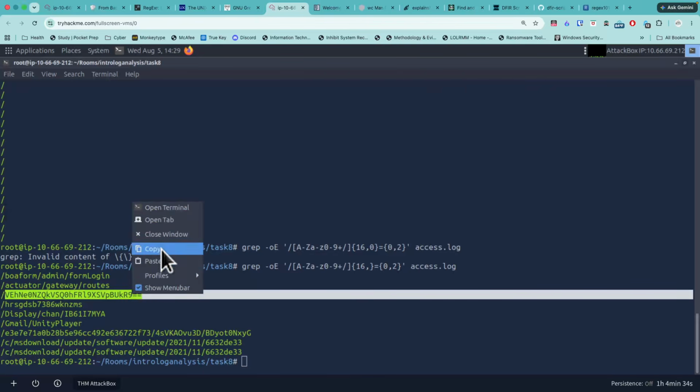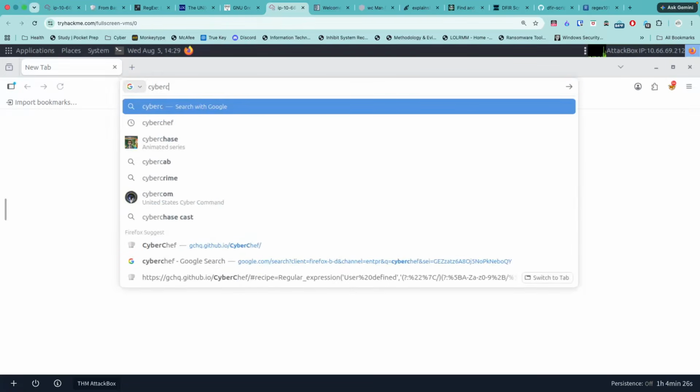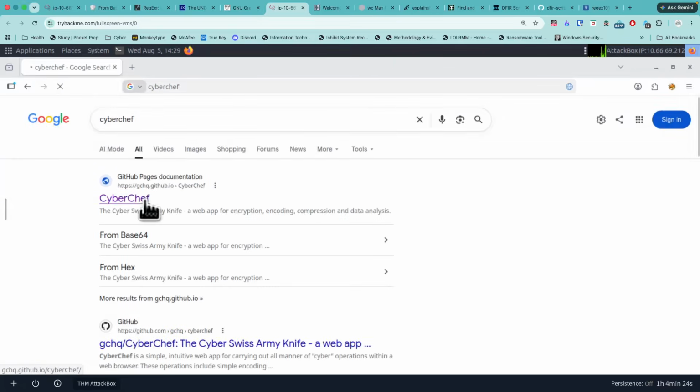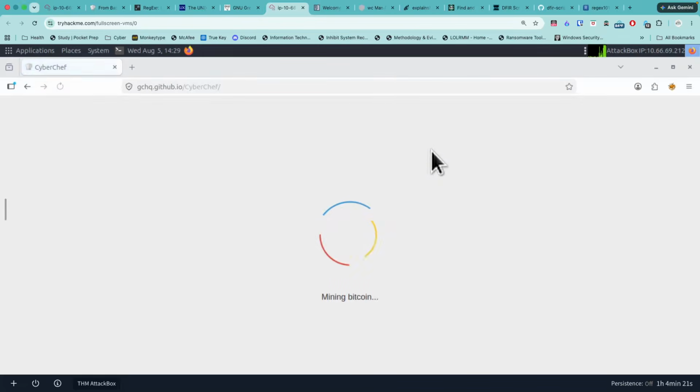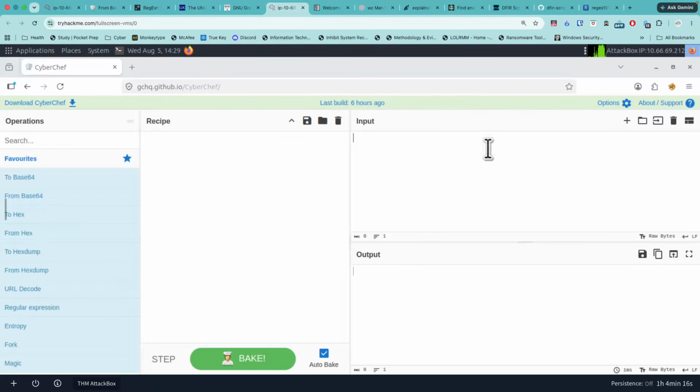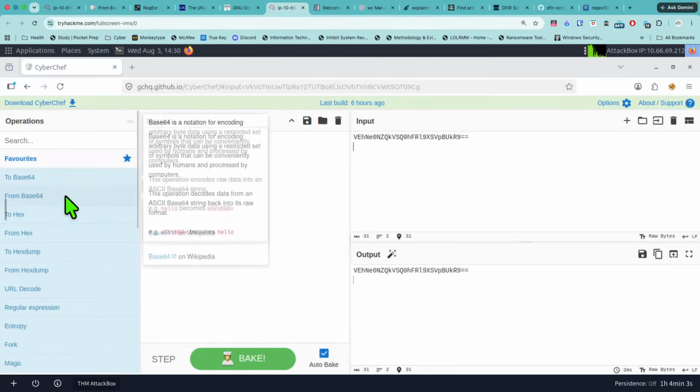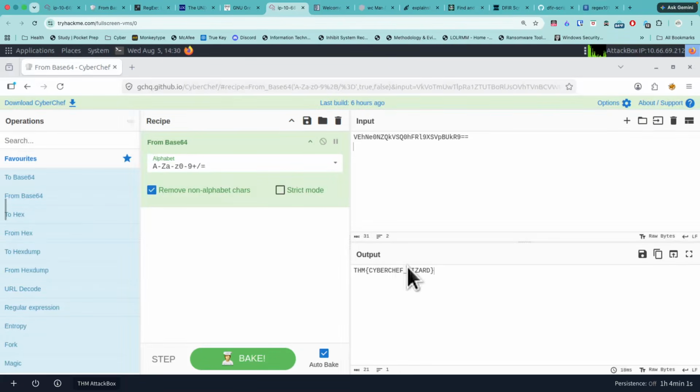So we're going to copy this, then go to CyberChef. We're going to decode it and get our answer. Awesome. Alright, so let's do that. Paste. And then from base 64: THM CyberChef Wizard. Let's see if that is our answer.